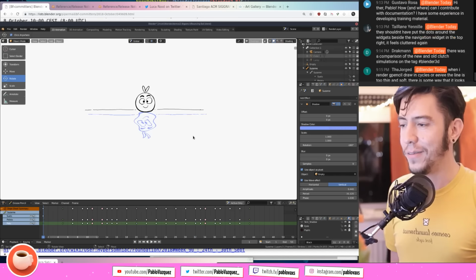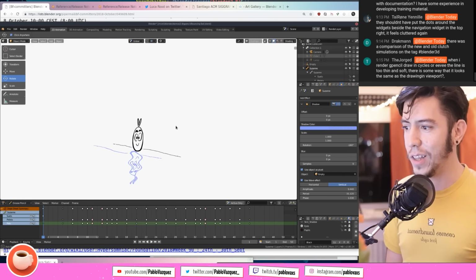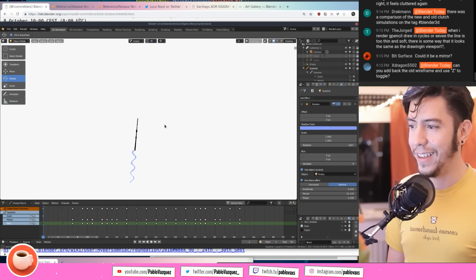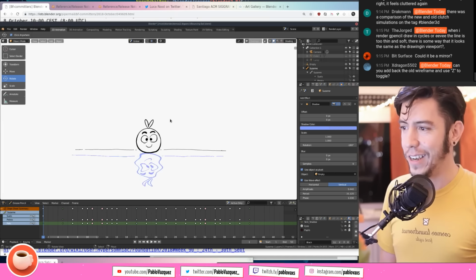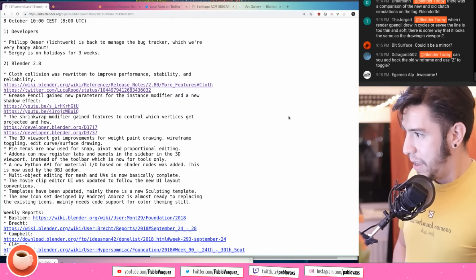Very cool. Anyway, very nice shader effects. It's something that depends on the viewport. So if you move around, you see that it's actually, yeah, like a copy with a wave modifier-ish. Very crazy. Next, what's next?